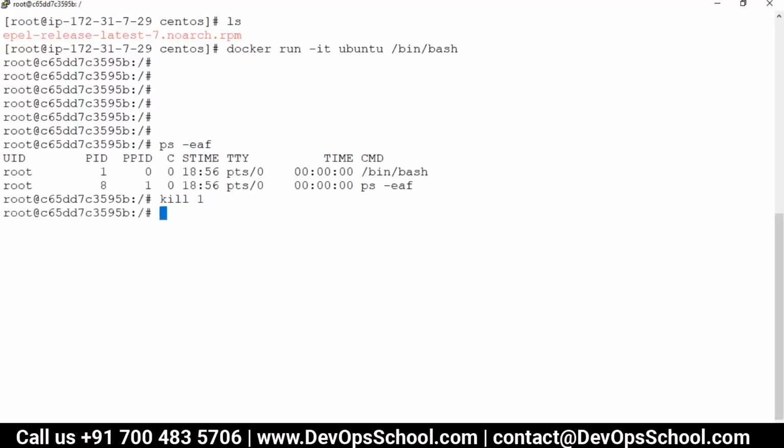For example, kill 1. Suicide is not allowed, I guess. I'm PID1 and I'm killing myself, so it's not allowing. So what do we do? I will not try to kill PID1. The exit command will kill bin bash, and then bin bash will exit. So PID1 will exit, and the container will exit.